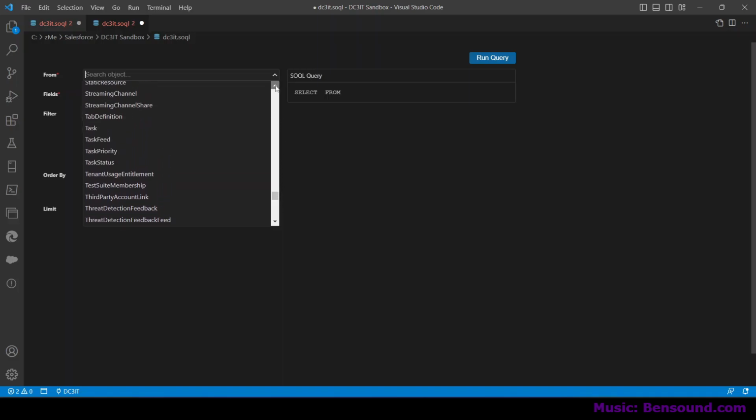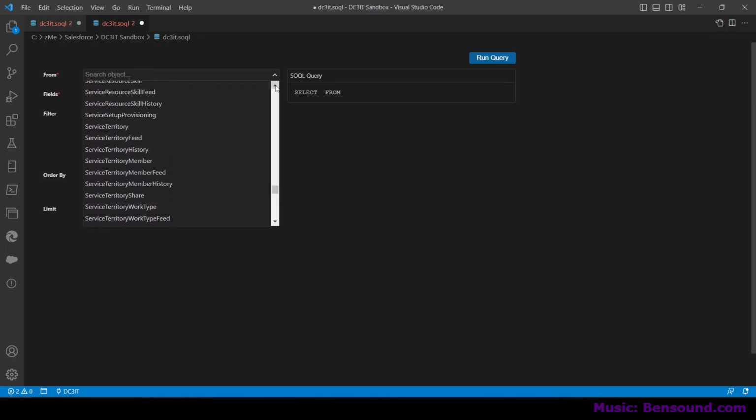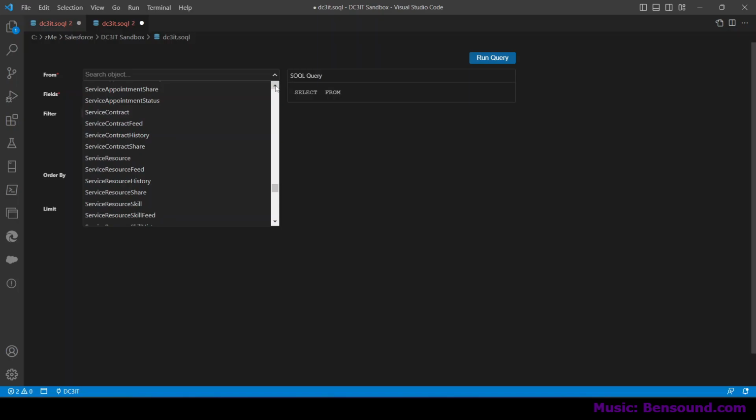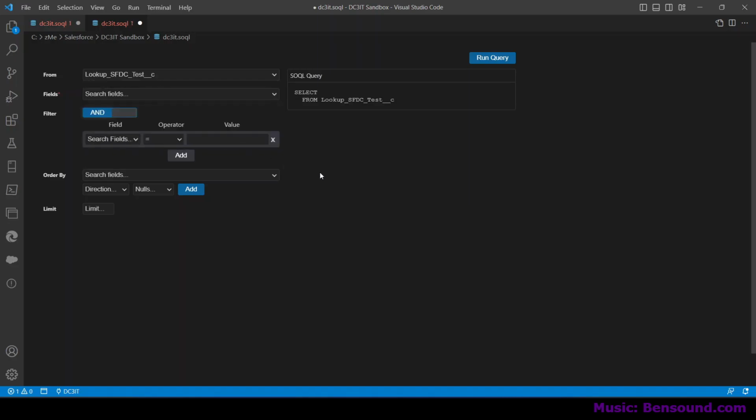Right. So I've created a table or two that I'm using for some videos as well as just to play around with, and I think I called it lookup. Oh, okay. So I've got apparently two sets of tables, a lookup SFDC opportunity, a lookup SFDC test. Or let's just try the test table. I'm not really sure what's in there just yet, and I want to look at the data, and yeah, this is just a select.